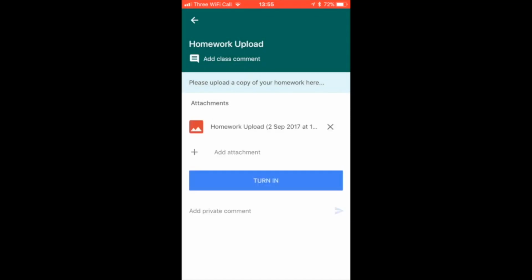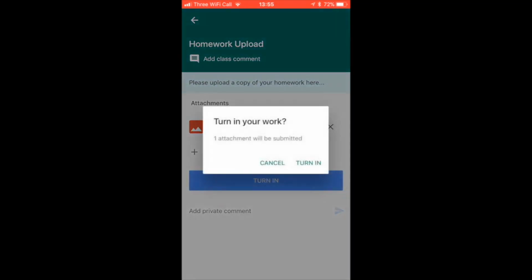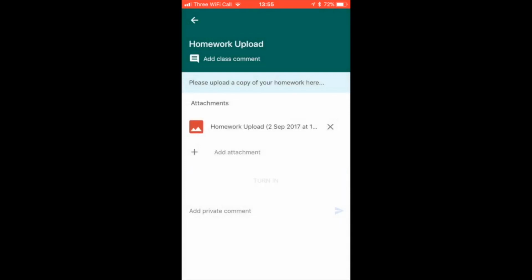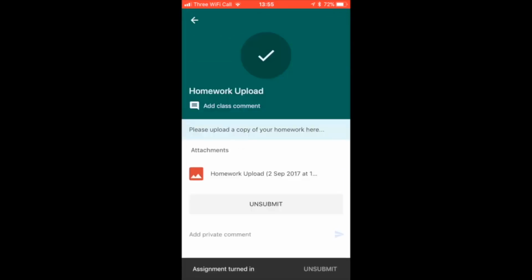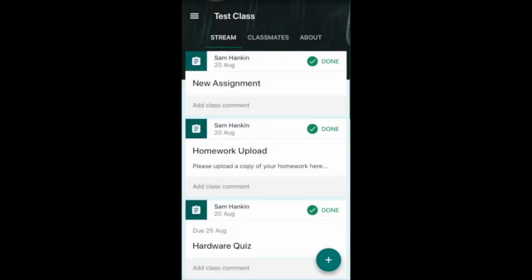Once it's finished uploading, you'll then need to hit the turn in blue button and confirm turning in your work, and this will then submit your work to your teacher. You'll get a nice big tick icon and it will show as done in the home screen. You can click on your work as well to double check to see it, and it will load up the photo that you've taken, and that's how you submit your work on Google Classroom using your smartphone.